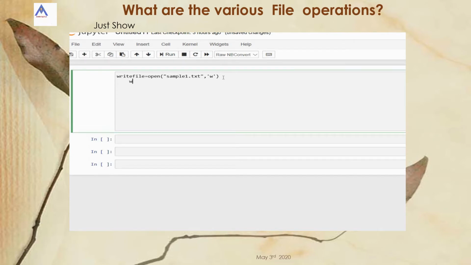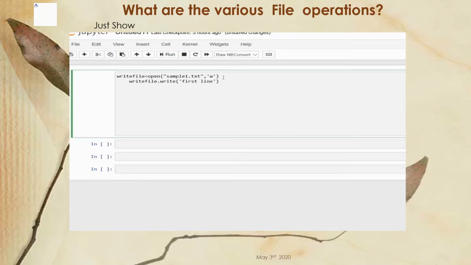After that I am going to write some line. Write file dot write something. Suppose I am writing only one line. First line, some text I am going to print into this file. As I said, after writing something onto this file, the file must be closed. So write file dot close. These are all functions of file handling. Okay, so now let me execute and see whether the file is created and this line is written into that file or not.